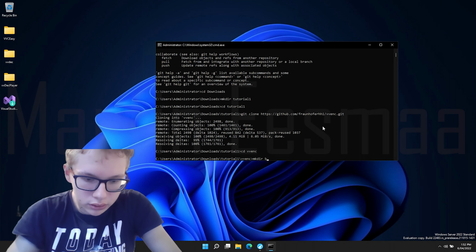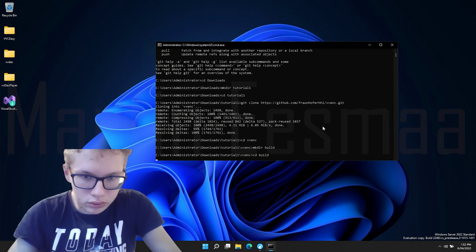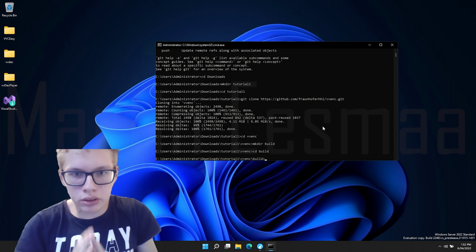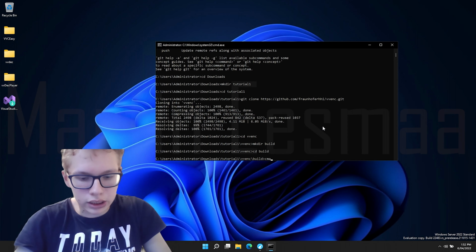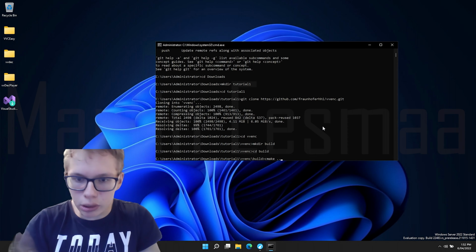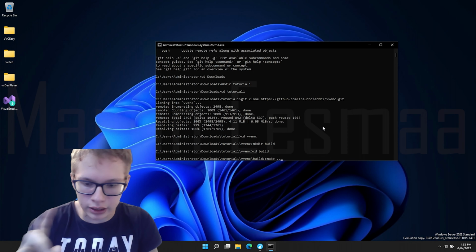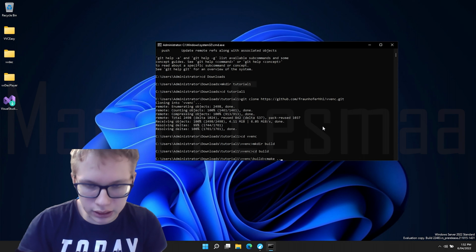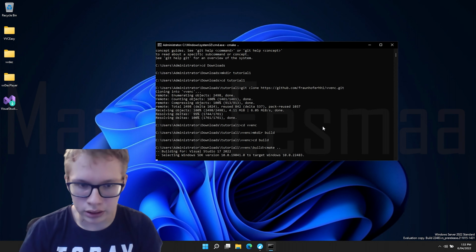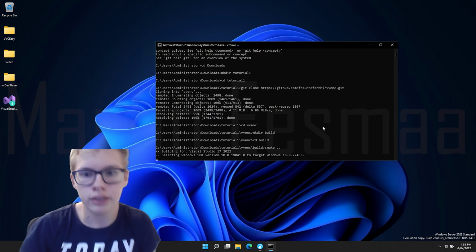we need to create a new folder. We are in the build directory, so we use cmake dot dot. It will go back to the root directory and find the CMakeLists.txt. So hit enter and it's going to detect that I have installed Visual Studio and the Windows SDK.